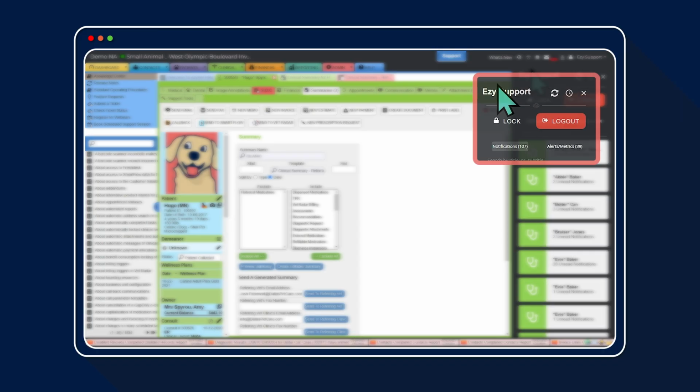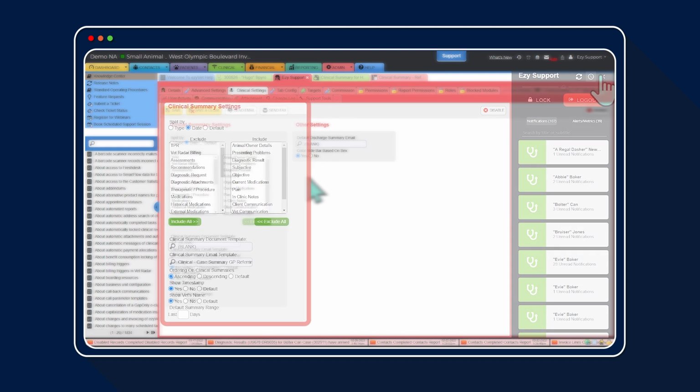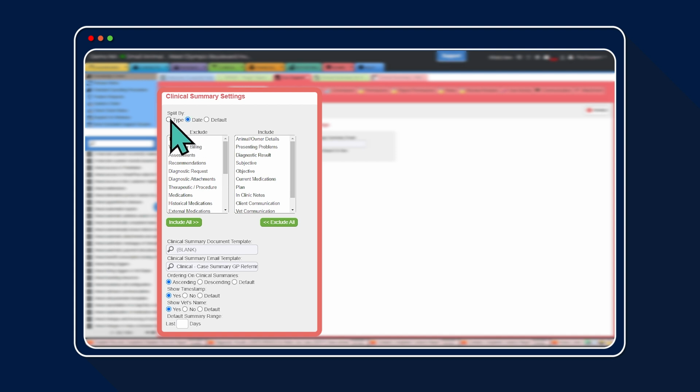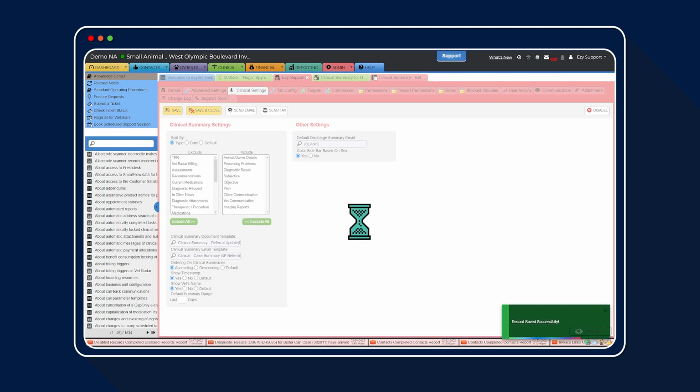Each team member can customize their unique settings from within their profile, with easy access by selecting the username in the top right-hand corner. From there, they can get creative and start customizing the default clinical summary template that works best. ezyVet gives you the ability to choose what information to include and exclude, which email and document templates to send with each clinical summary, and the data display settings.